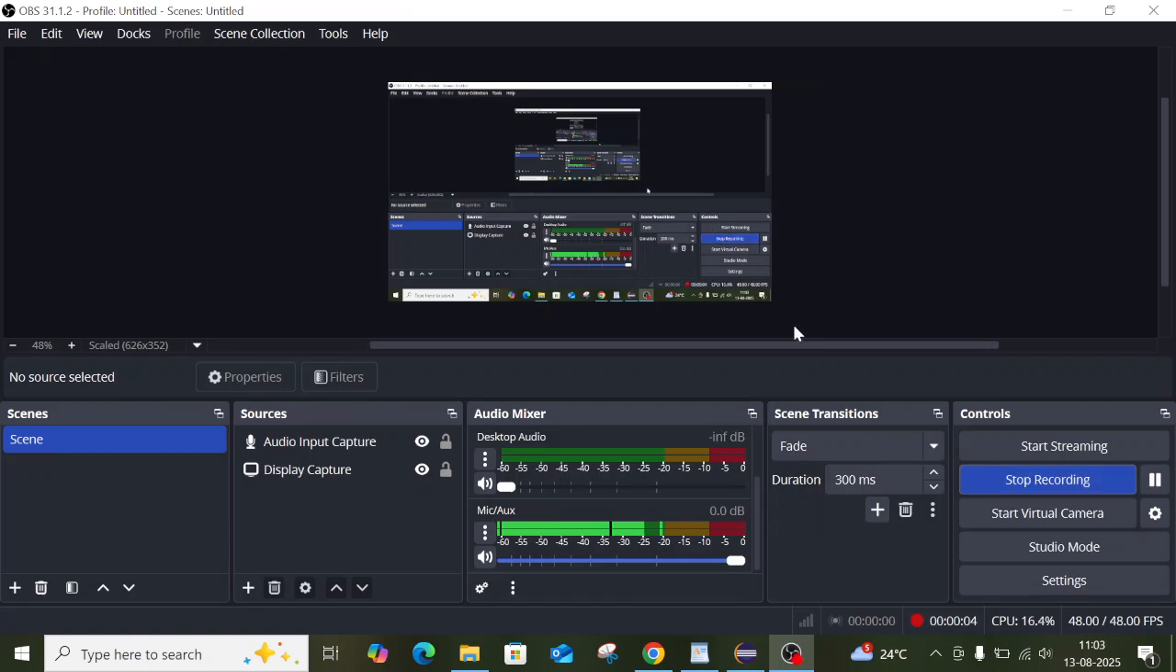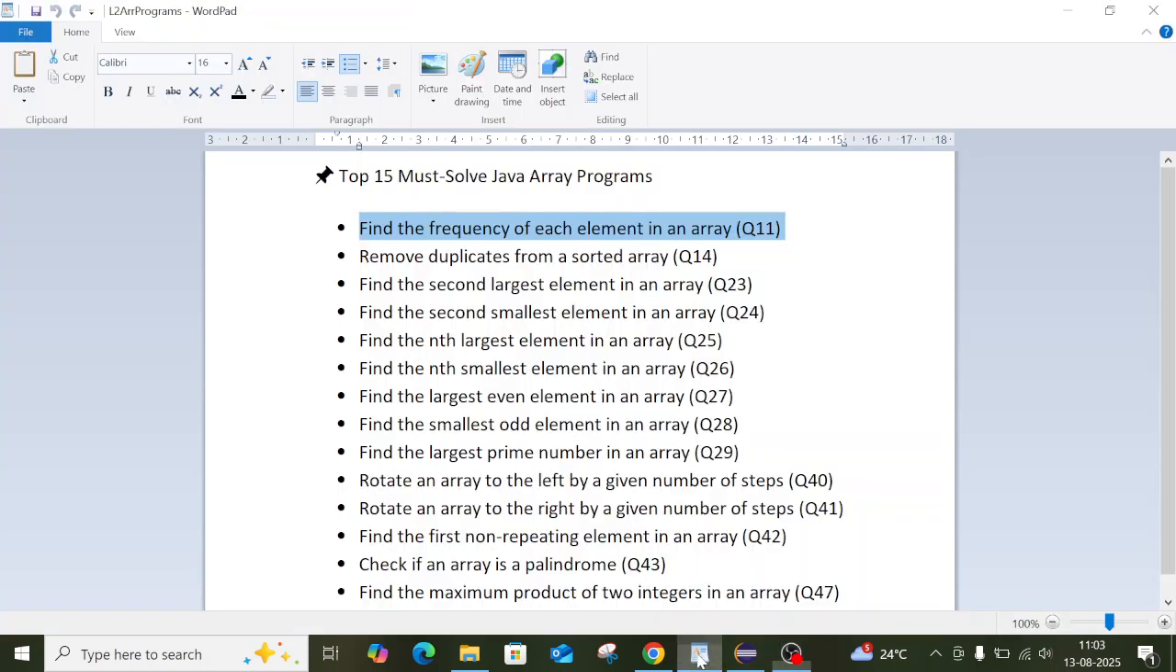Today we are going to solve the most asked 15 questions about arrays. Let's take a look at the questions first. So let's see the first question. What is that? Find the frequency of each element in an array.